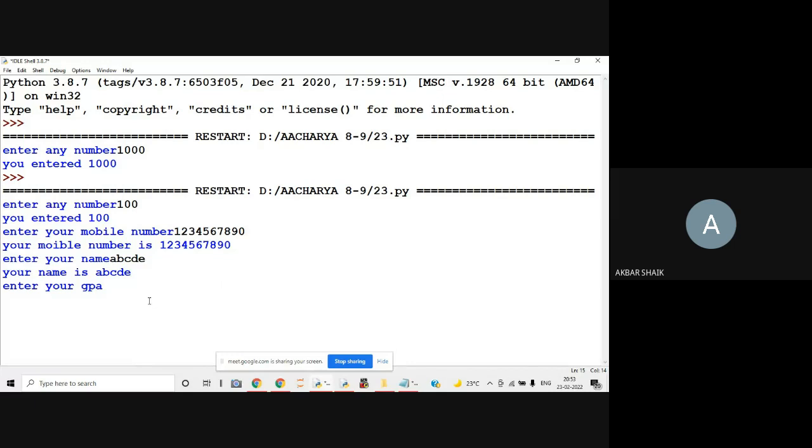Your name is... Enter your GPA. I am giving some GPA. Your GPA is... So this is the way we are going to read different types of inputs from the user. Different types of inputs means it may be string format, it may be integer format, it may be float format. The input may be in various formats. It may not always be string, not always integer, not always float.